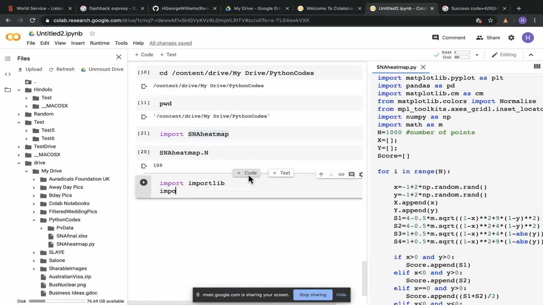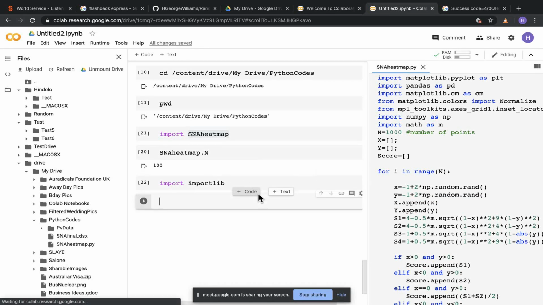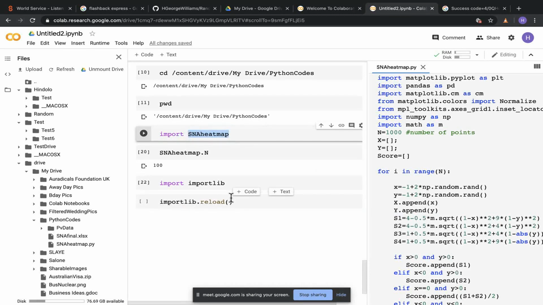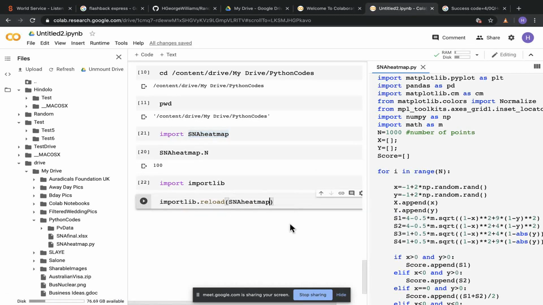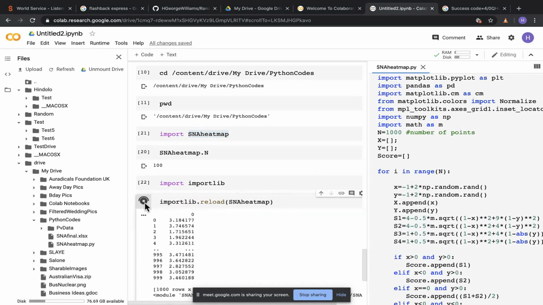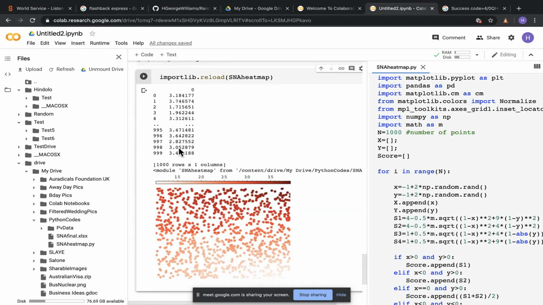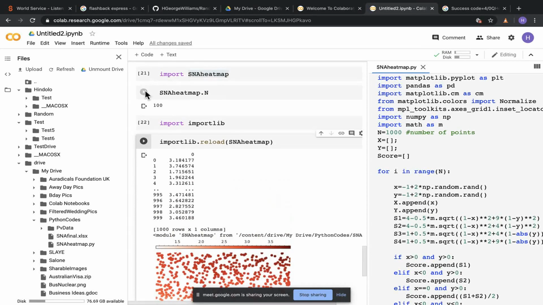Okay, let me just, I like running it fast, so it actually gives you hints. Okay, so import library dot reload. So you reload. Instead of doing import now, you just say reload. Okay, and straight away it will do it for you. So now you see, now it's 1000. So if we see the SNA heat map, n is 1000 now.